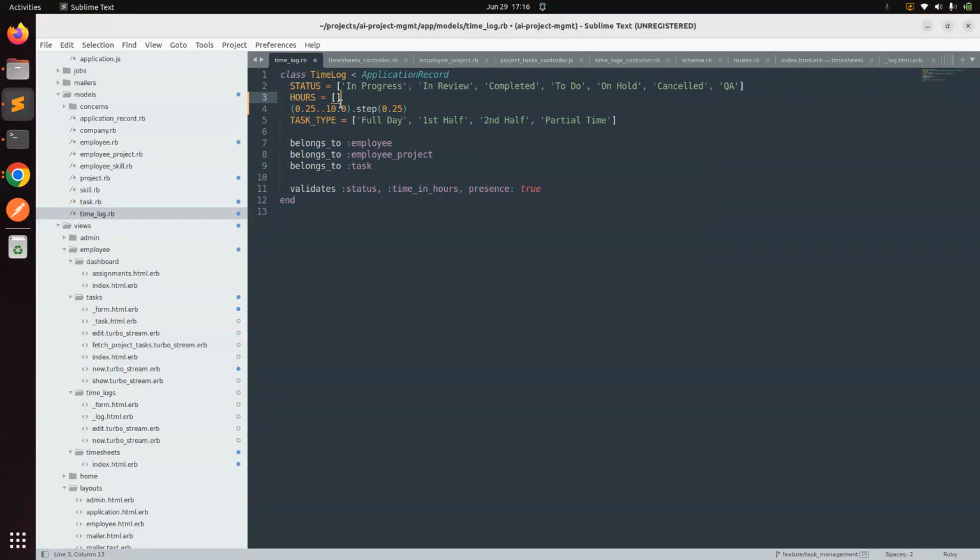Then here you need to provide a block. In this block you need to use a local variable, which is n, and then you need to insert this n value into the hours constant.